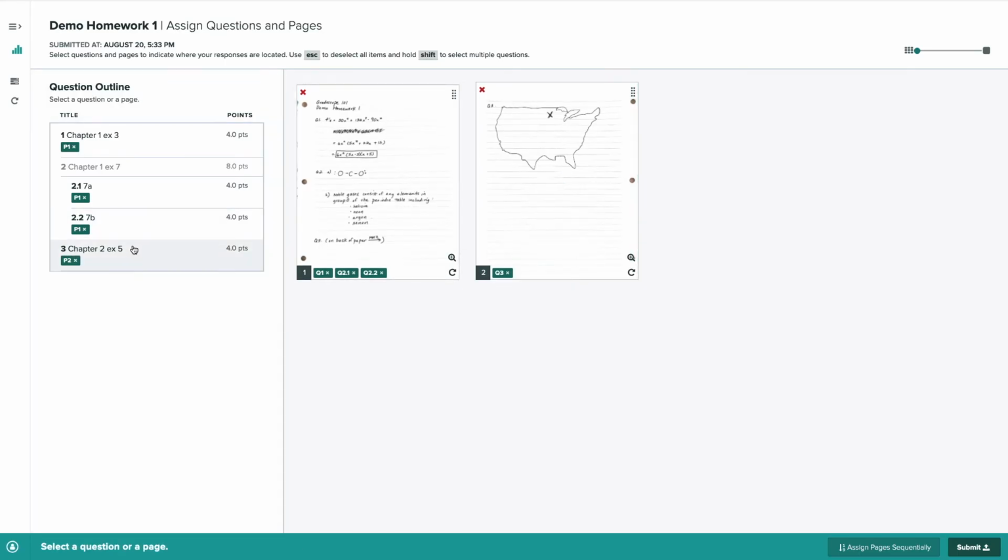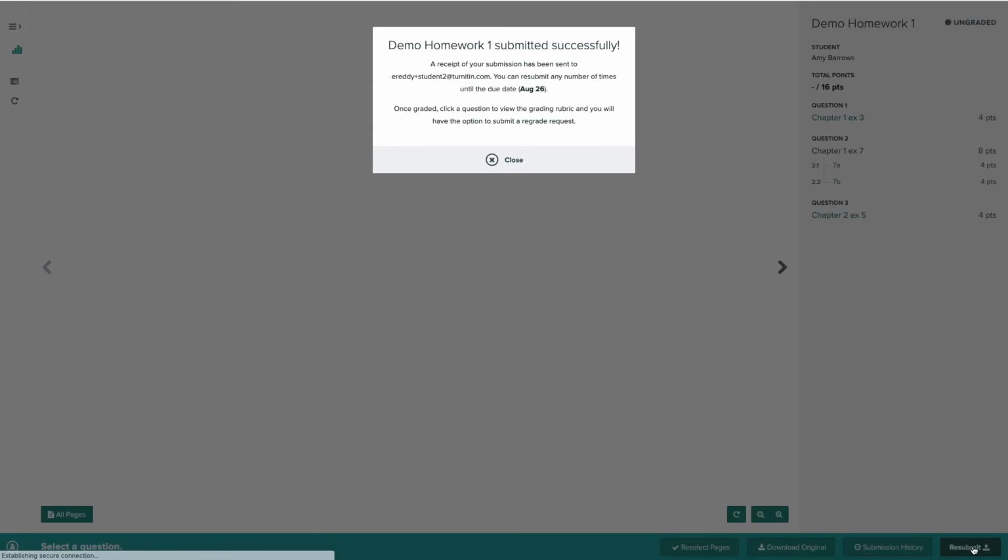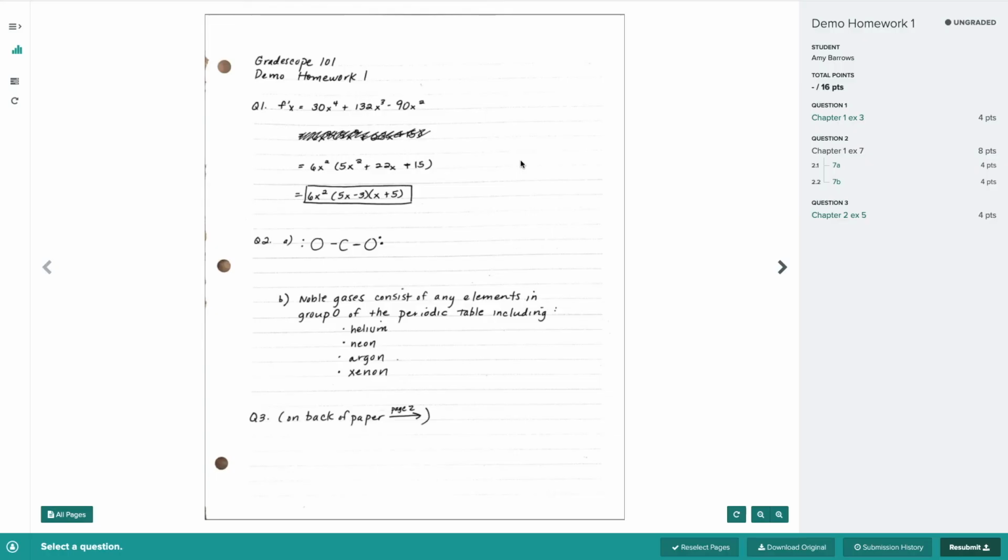If this had been a fixed length assignment, like a worksheet, our instructor would already know where our answer should be and would have marked that ahead of time on their assignment outline. So for that type of assignment and submission, we wouldn't need to assign pages, and we'd see a submission confirmation message as soon as we uploaded a PDF. Now we click Submit, and we will receive an email receipt to let us know that the submission was successful.